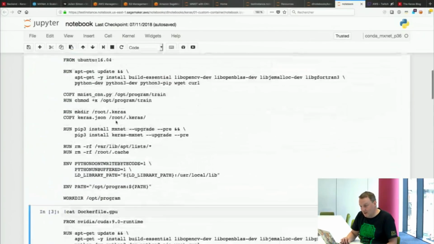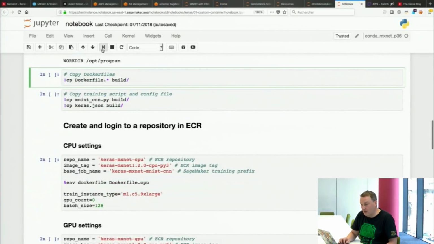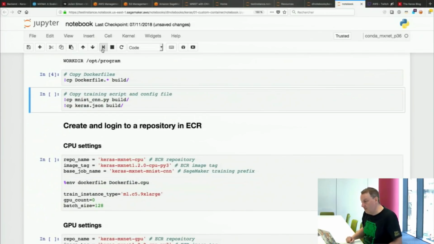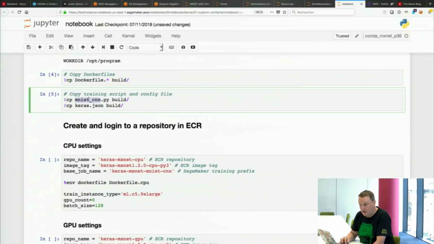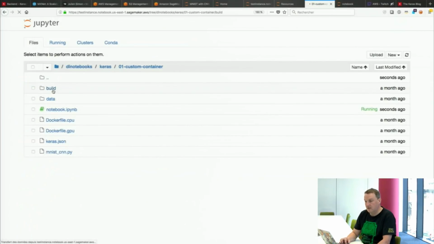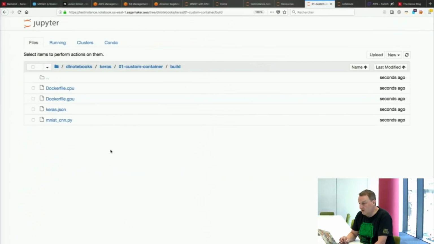All right. So I'm going to copy those files to a local directory to build my container. I'm going to copy my Keras script and my config file to this directory called build, and I can see this stuff here, right? So this is local on my notebook instance. Okay, my Docker files, my config file, my script, and we'll look at that one later because it has a few changes compared to the version you saw before. Okay, and now I should be ready to build, right?